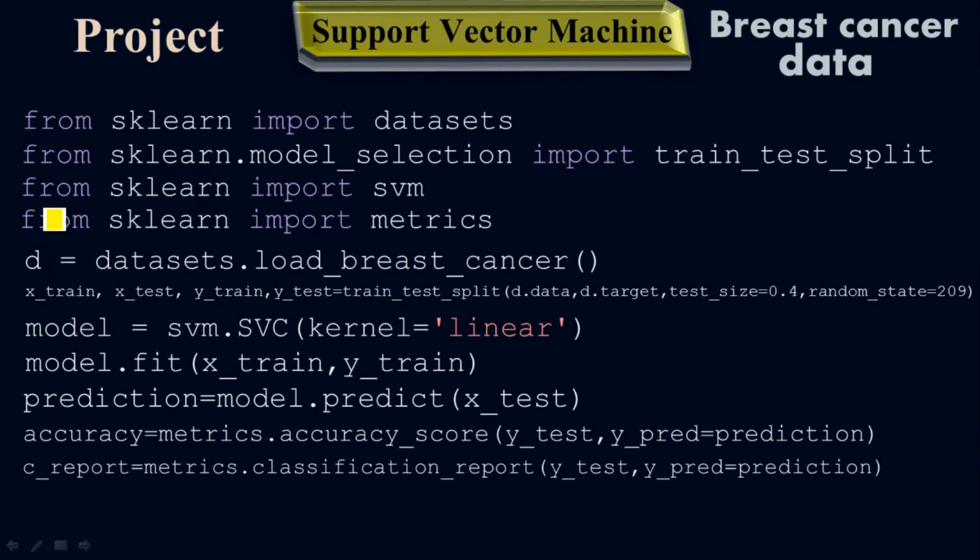The actual coding for this whole project, of the breast cancer data, is only 11 lines of code in Python. In these 11 lines of code, this is the complete coding for this whole project.